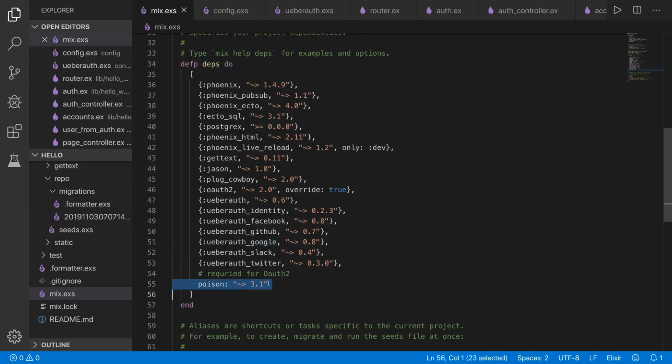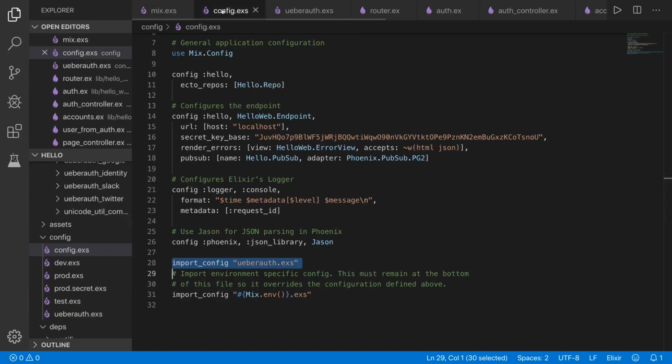Then we also need Poison, which is the older JSON encoder decoder library. Phoenix 1.1, 1.2, and possibly 1.3 all used it by default. Now it uses Jason by default, which is a bit faster. It's a newer library. The OAuth 2 module uses Poison, so we've included it here as a dependency. In our config.exs, the only change is to import a larger config for ueberauth.exs.